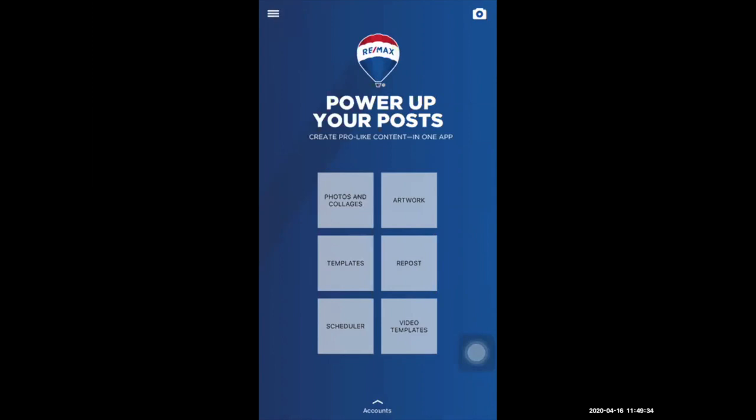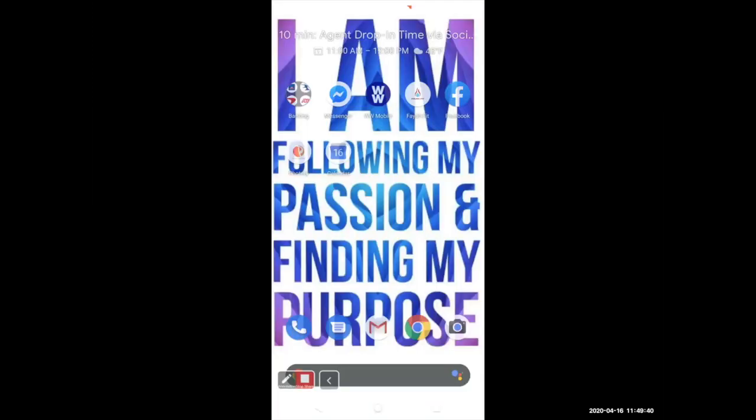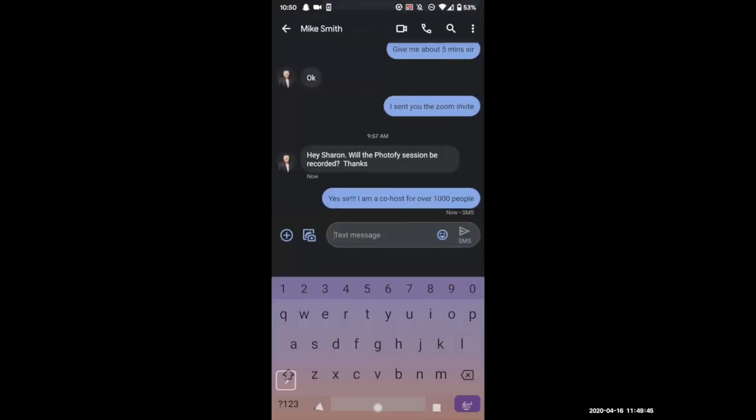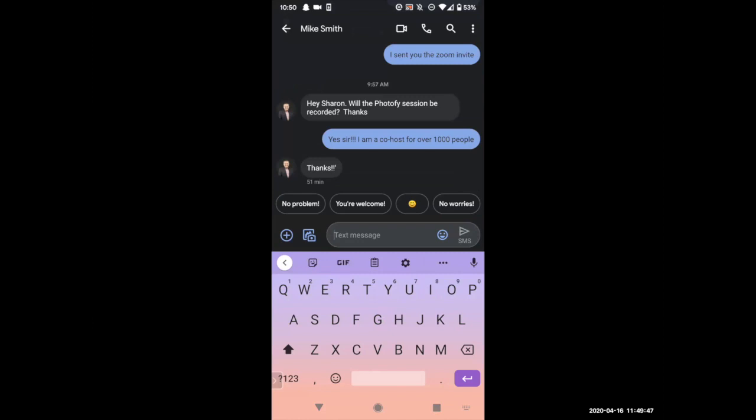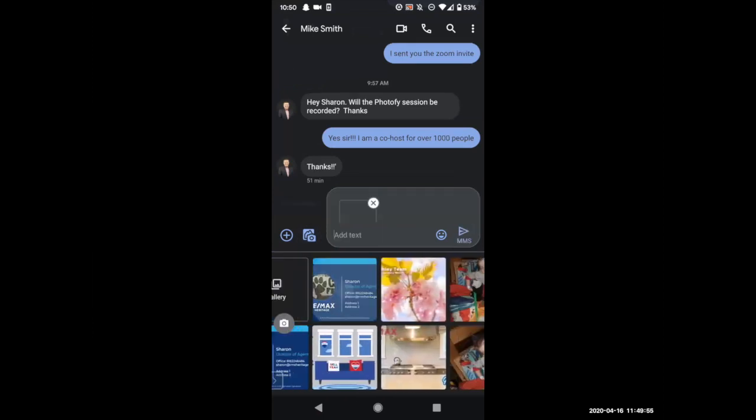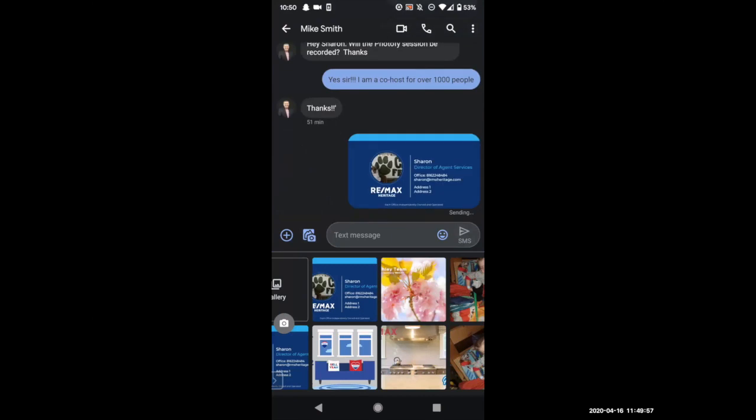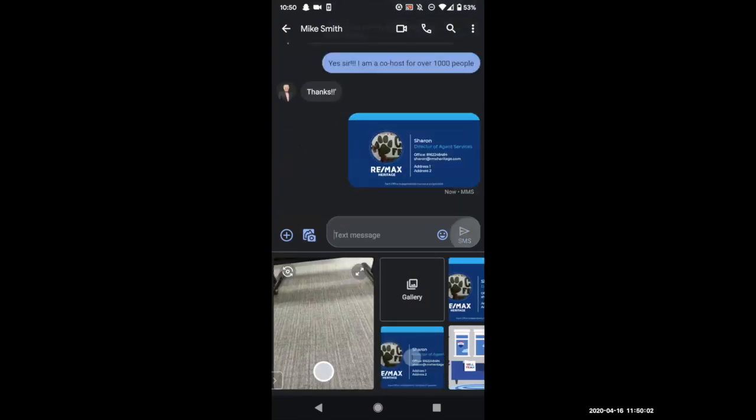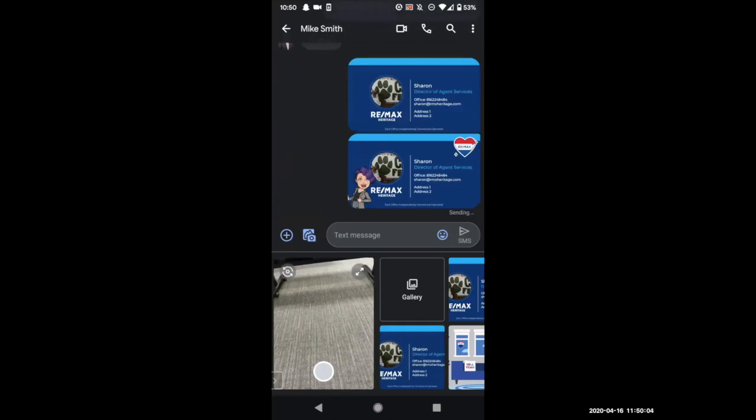Go for it. All right, so I'm going to go ahead and take over and show you the easiest way to do that. So I'm going to open my text. This is one of my agents that was talking about the Photofy session today. In this box, I'm just going to add a photo, and you're going to see it connects to all of my photos, and I'm going to text it to my agent. There we go. That's the one that I had gone in and edited.